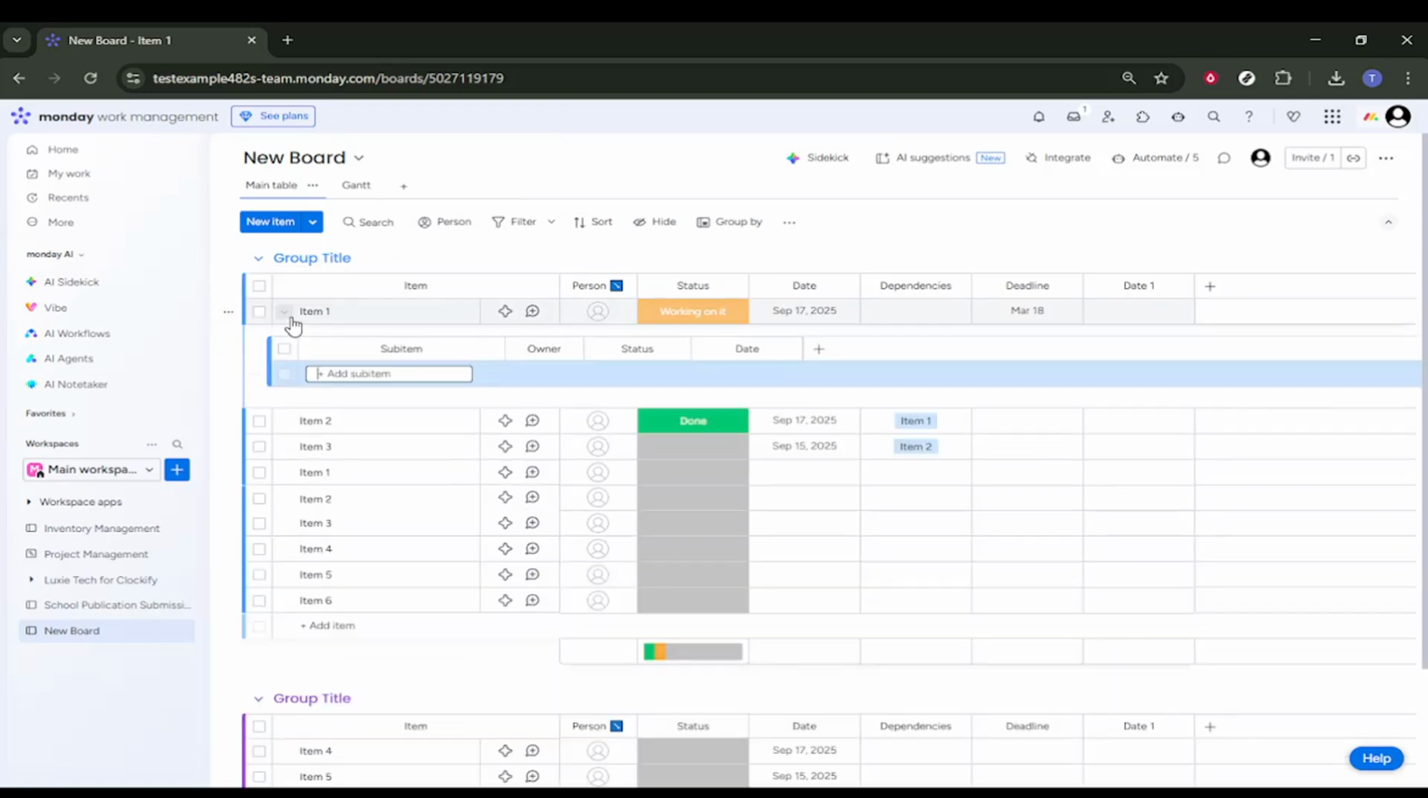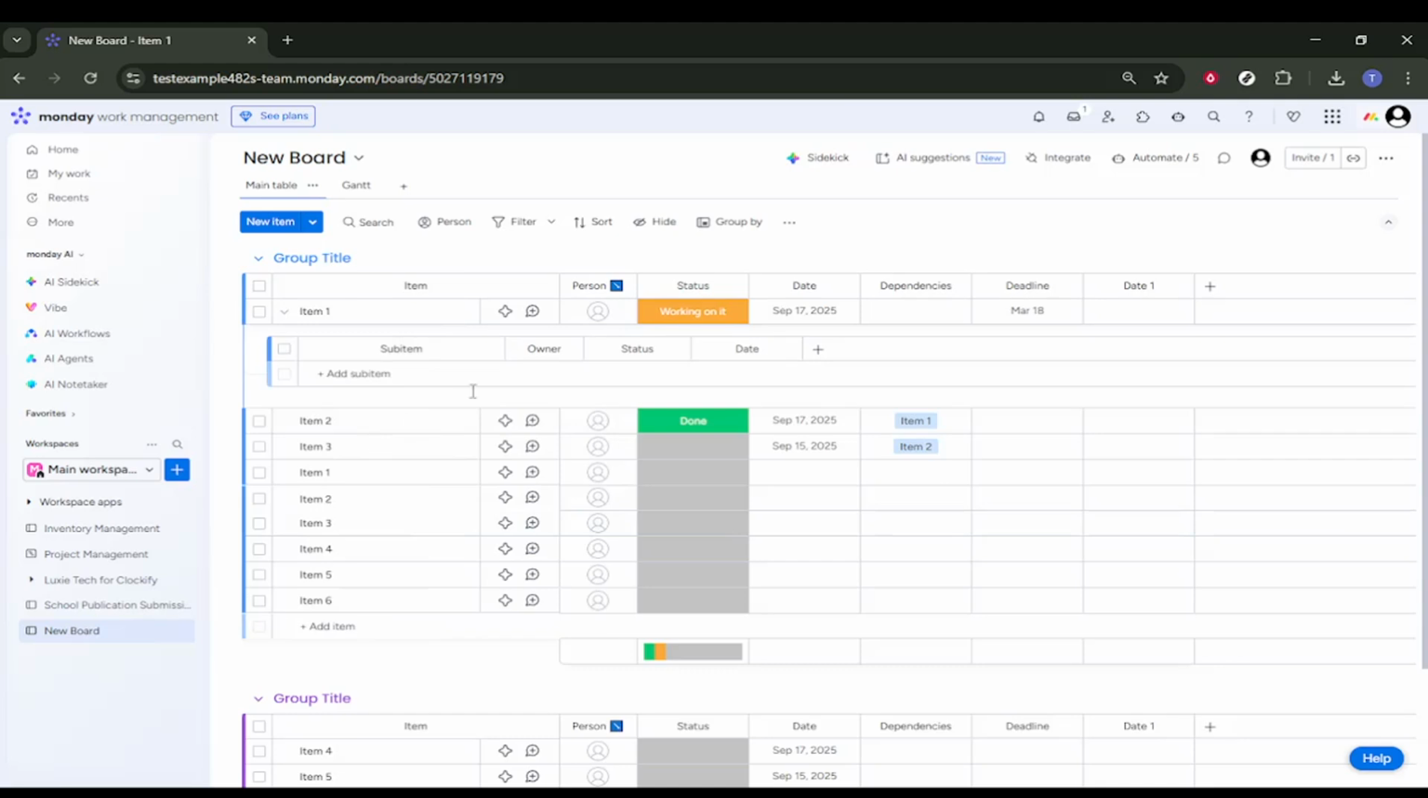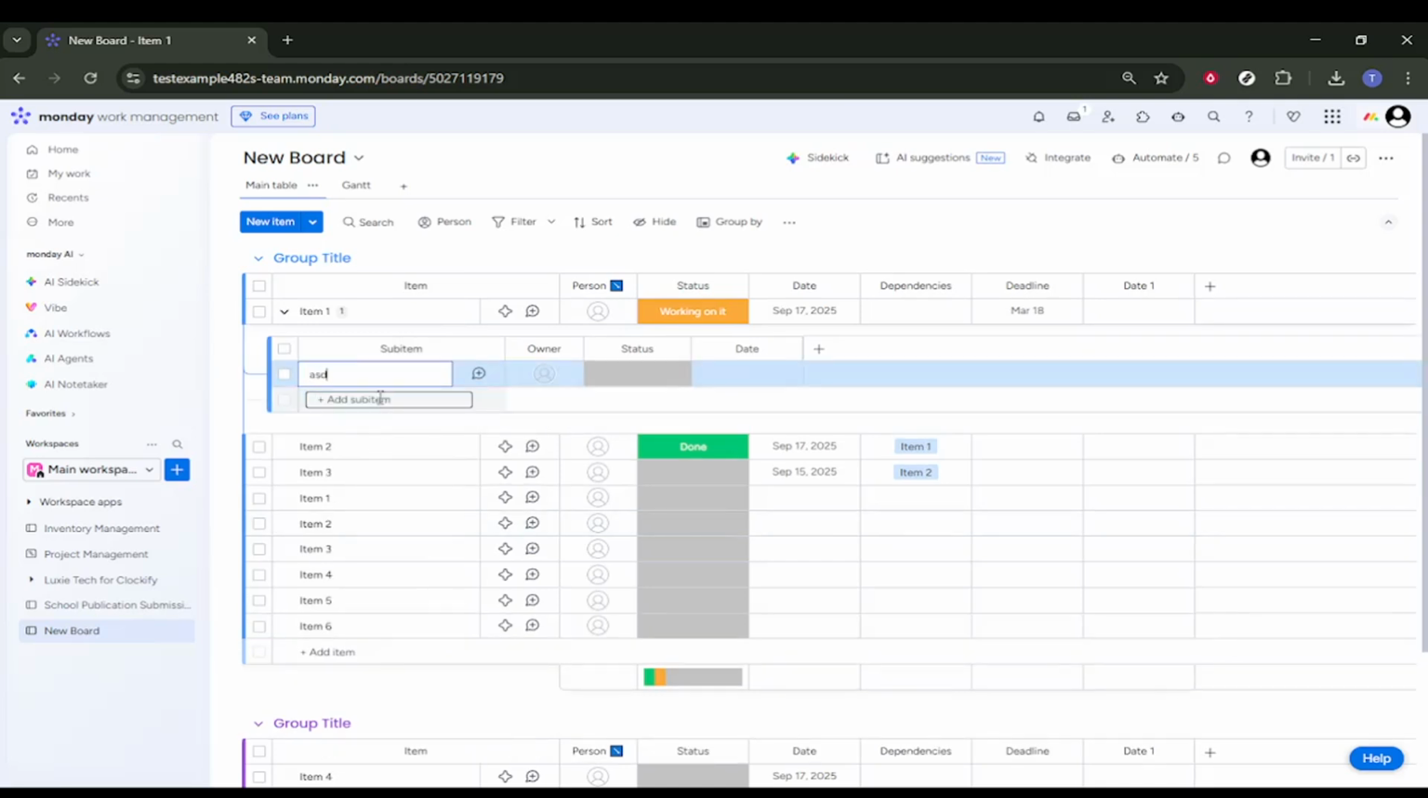On your board, click the item you want to work with so it is clearly highlighted. This step matters because subitems always live underneath a specific parent item. With that item selected, choose Add Subitem. You will see a new subitem row appear under the parent. Type a clear name for the subitem in the highlighted text area. Use a name that describes a specific action or deliverable, because you will be tracking progress at this smaller level.